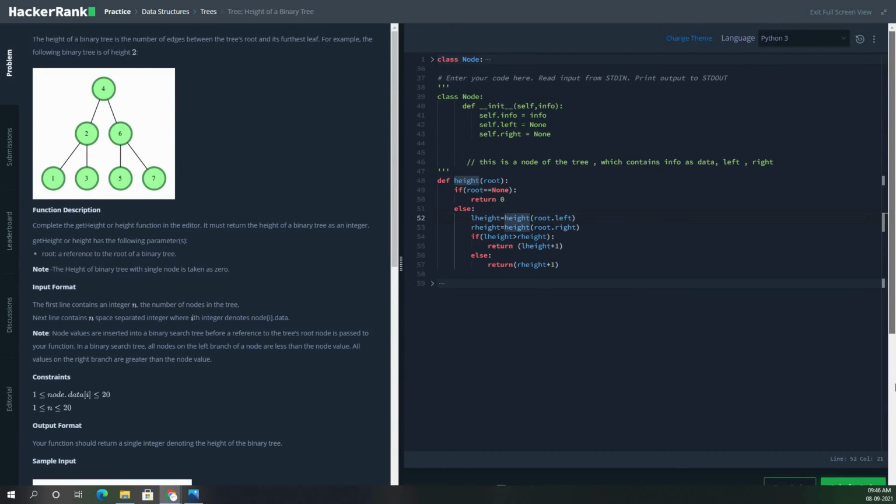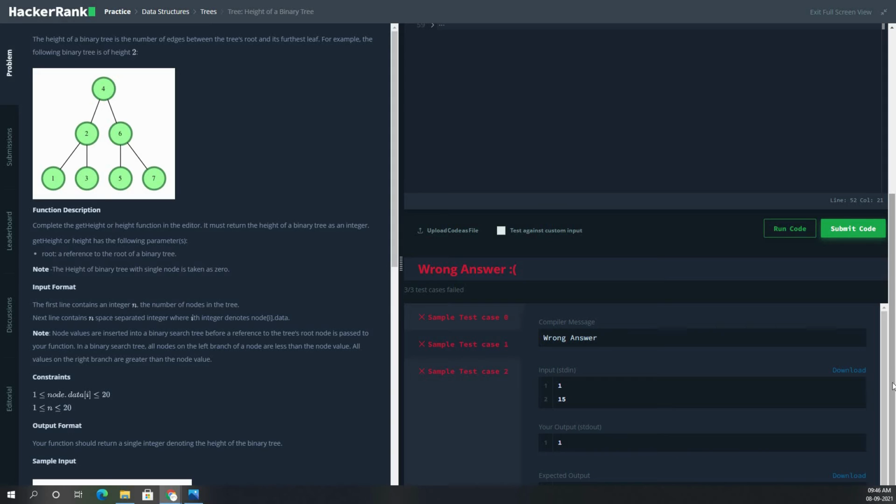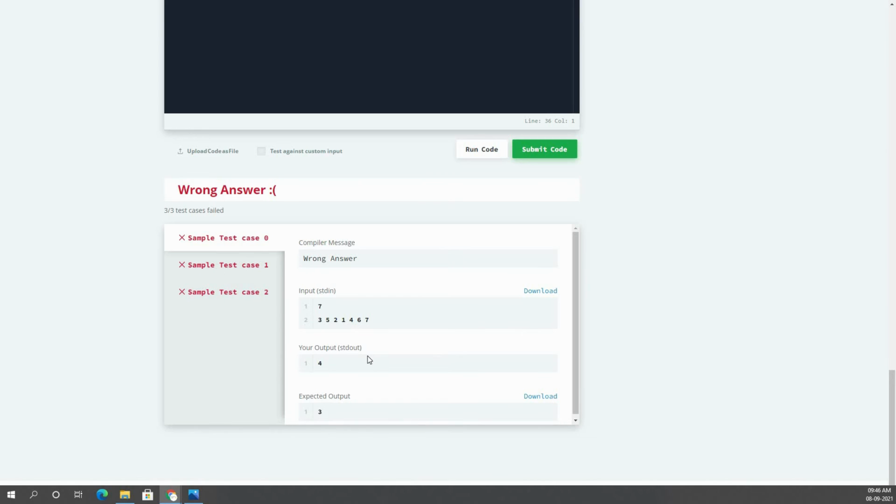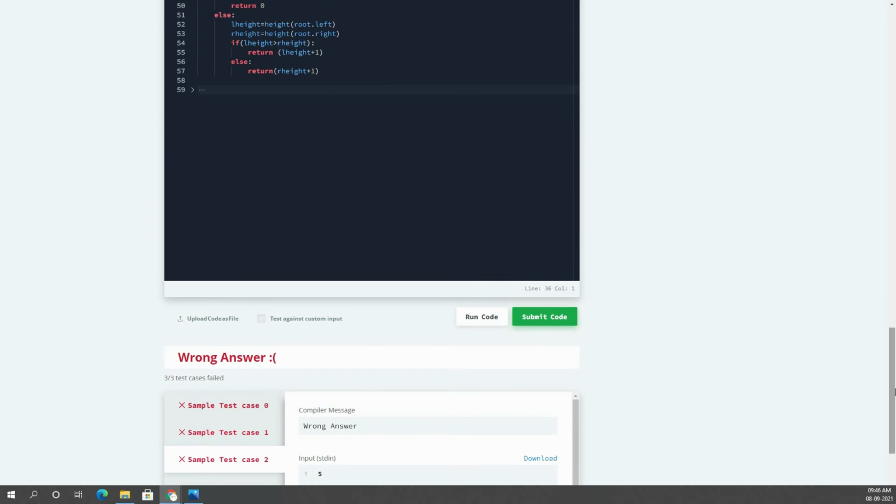Let's check in this way only. If you look at the problem statement here, all our outputs are 1 more than the expected output. In this case, our output is 4, but the expected output is 3. Similarly, in this case, our output is 1, but the expected output is 0. And here our output is 4, but the expected is 3. So in all these cases, our output is 1 more than the expected ones.